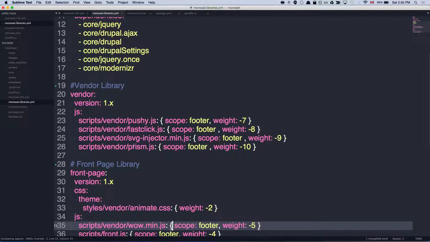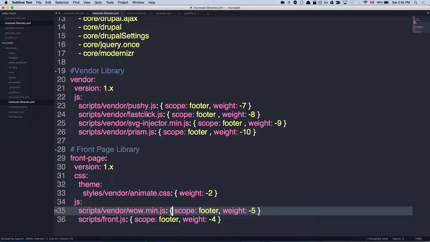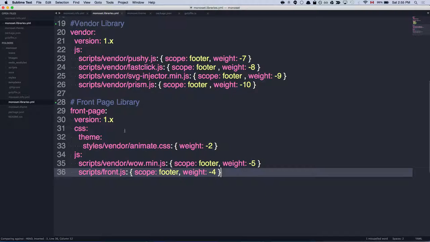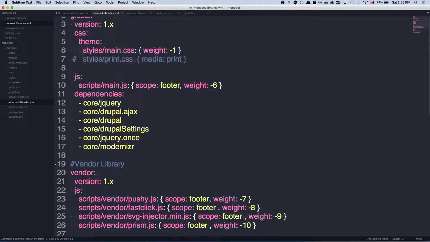It's just a bunch of scripts that I've borrowed from other people, for the menu, for animations and SVG injections, and Prism for code highlighting. So some of the stuff that I've just utilized in this theme. And then this is the front page library that I wanted only available for those animations and effects.